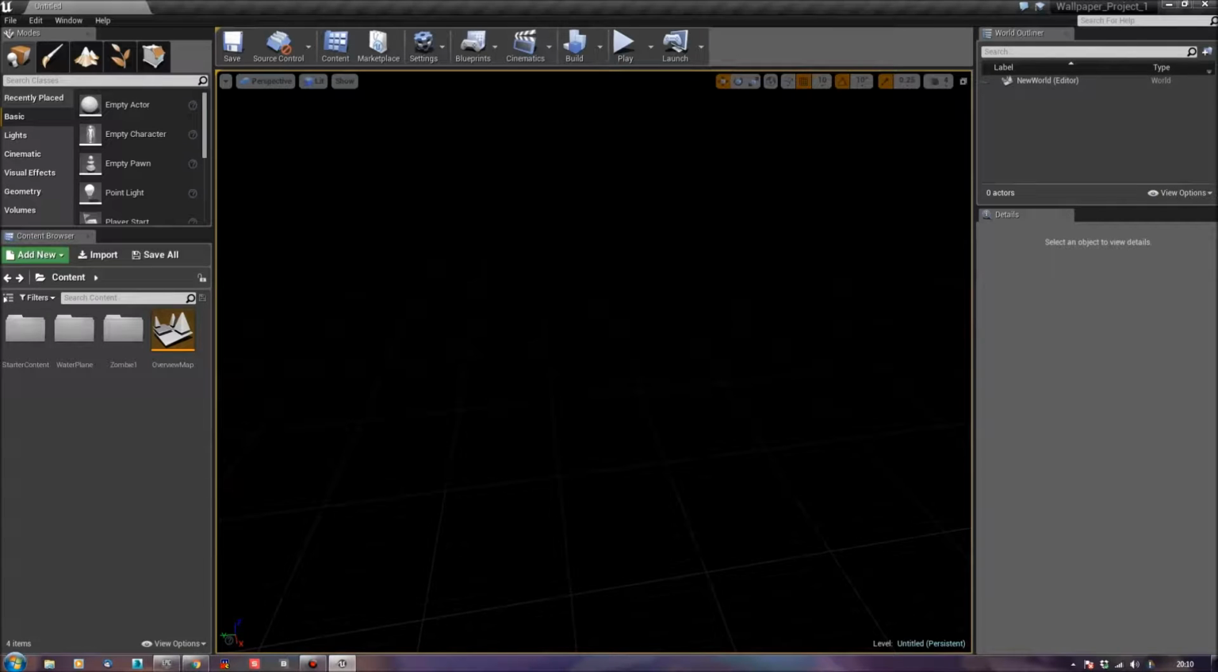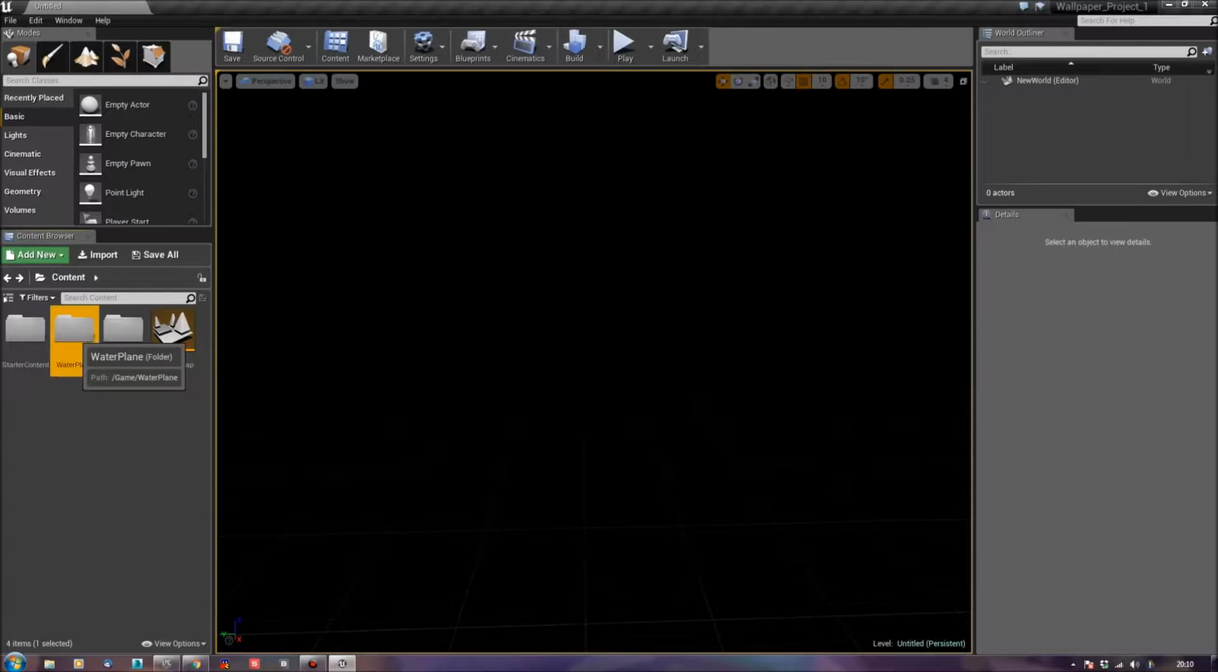And what I want to do in this is I'm going to make some water. I'm going to make a small island in the water. I'm going to stick a zombie on it, and I'm going to put the camera in looking at the zombie. So I'm going to go to my water plane folder. Remember, water plane is free. I believe it's in the educational content in Unreal Engine in the Epic Games launcher and on their website.